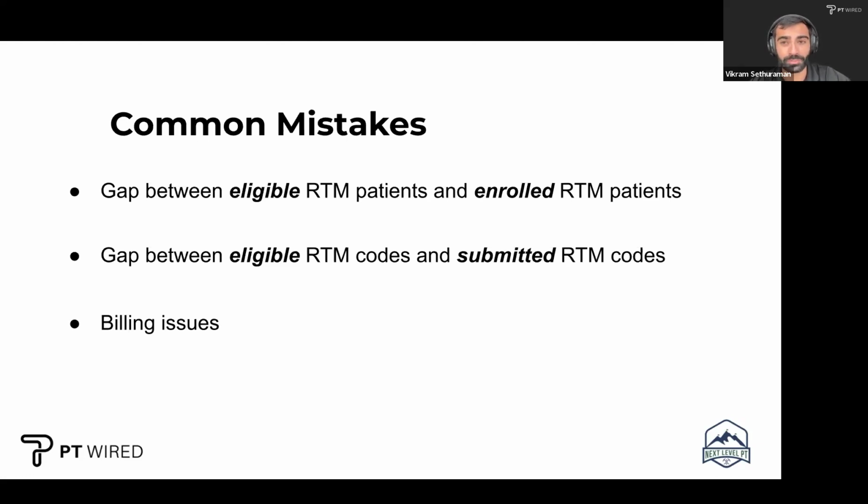So for that, you should be able to get a report of what you've actually coded. For example, I know a lot of people in NLPT use Prompt. Prompt has a RTM charges report where you can just quickly see what you submitted over a certain date range. And then you could do the same report in PT Wired to see what you were eligible to submit over that same date range and make sure those line up. Because again, the worst thing that you want is, you do all the work, you're eligible to submit the code, and it just doesn't get coded.